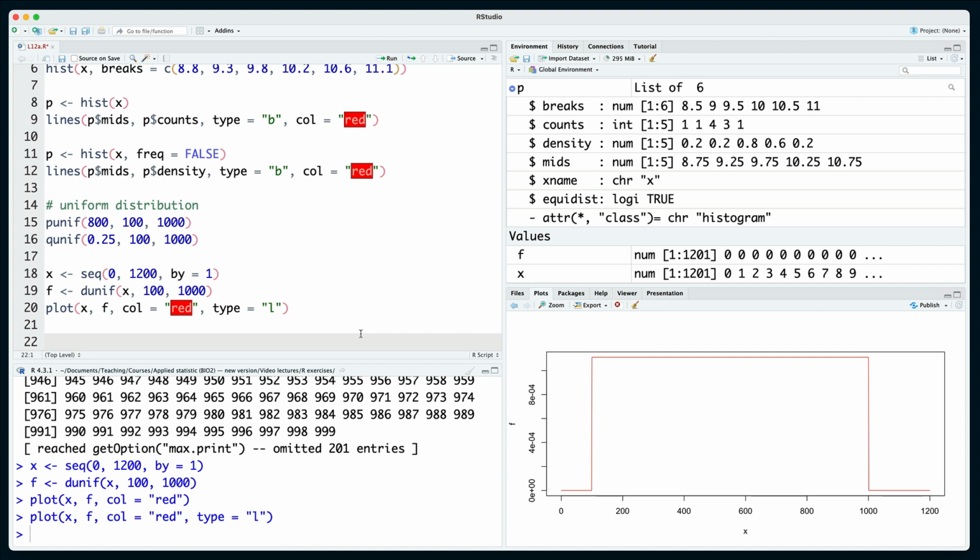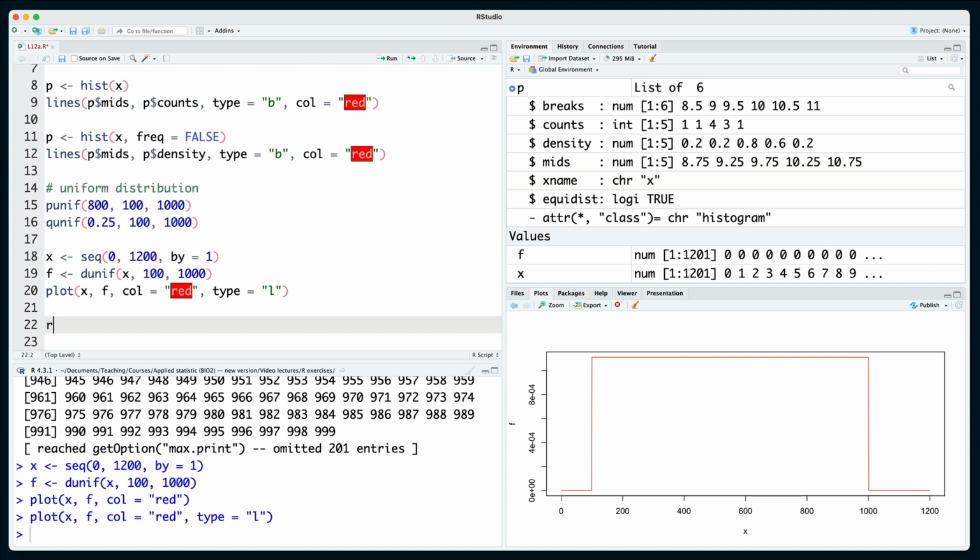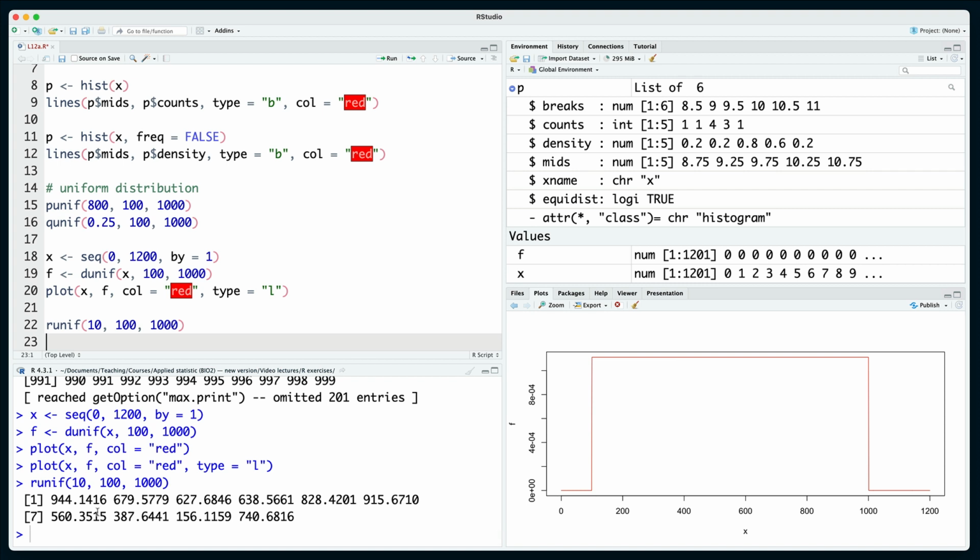Now there is one more function which is called the R function, runif. It's a random value. It's like if you take a sample from this population, for example, 10 values between 100 and 1000. Let me show you. So this is it. For example, if you roll this fortune wheel 10 times, these are probable outcomes that you can get, right? So you can see 944, 679, 627, and so on and so forth.